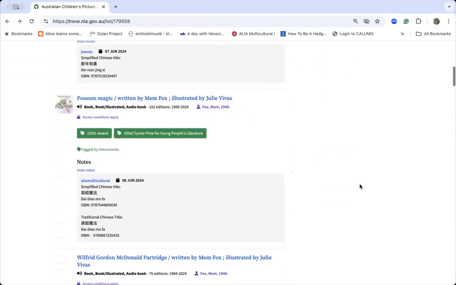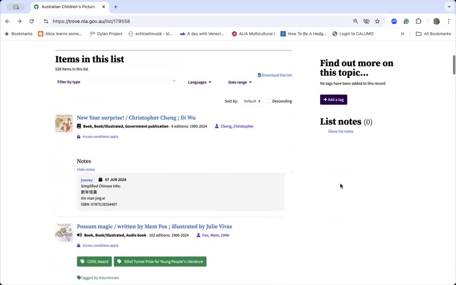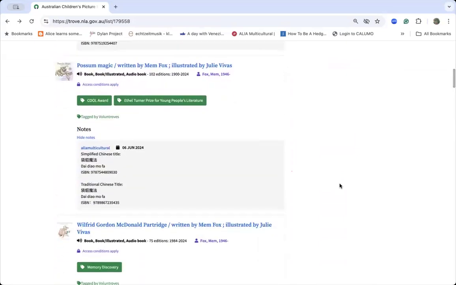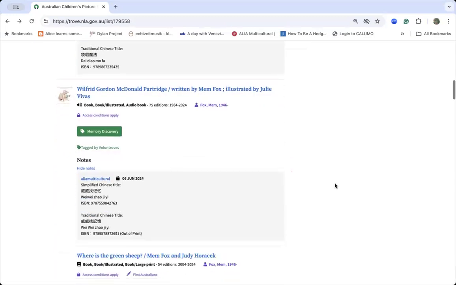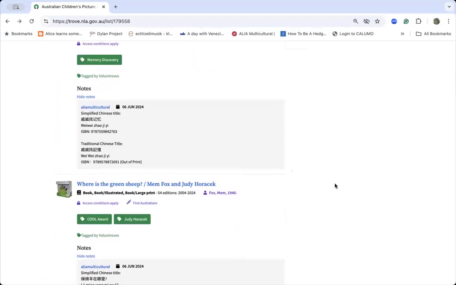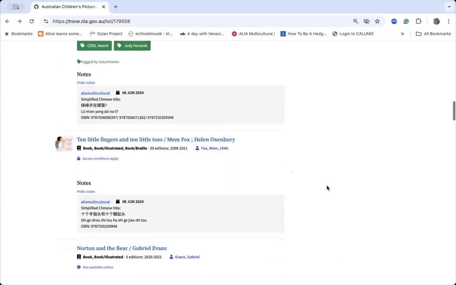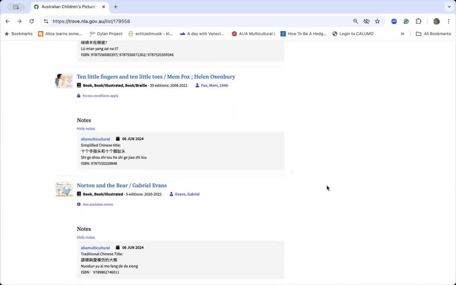On this list, there are more than 528 books, and many of these books are used in Australian classrooms in the kindergarten, primary one, and primary two. So there are a lot of books that your child or grandchild is reading in the classroom, and when you can borrow the English version and the Chinese version together, then you can read at home in two languages.